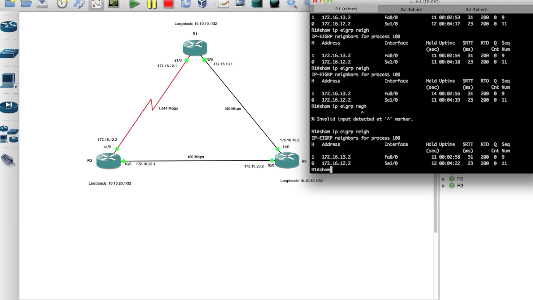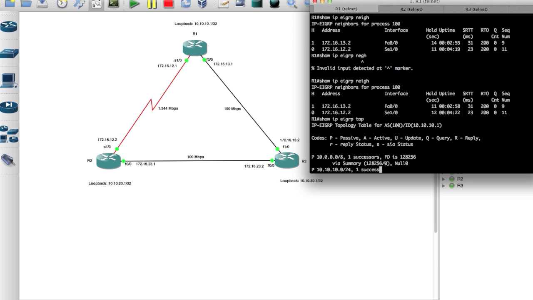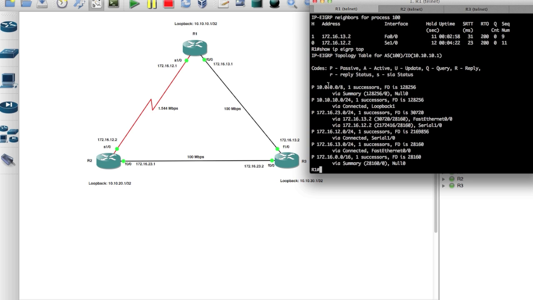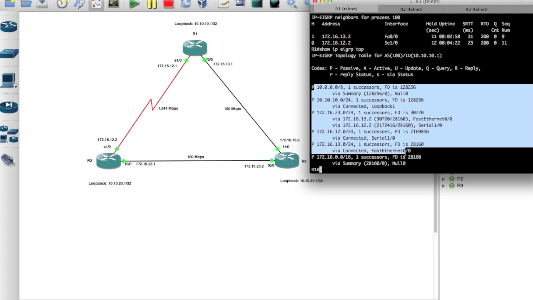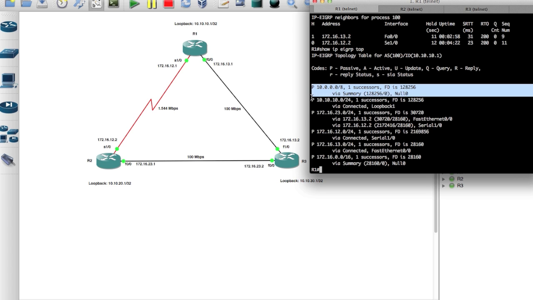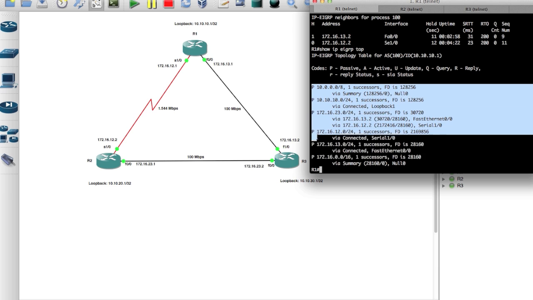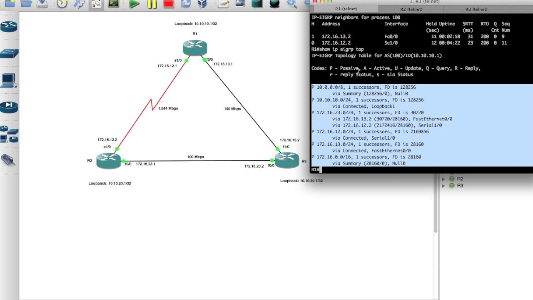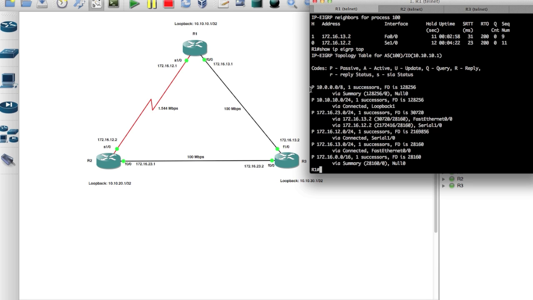So we can say show IP EIGRP topology, and topology will show us everything it has learned so far. So P means passive. P means everything is good. A means active. That means a neighbor adjacency is having issues on a router, on a link, and it's not updating itself correctly. And so if you see anything other than P, basically, you're going to see that queue count go up. That's what it means, okay?